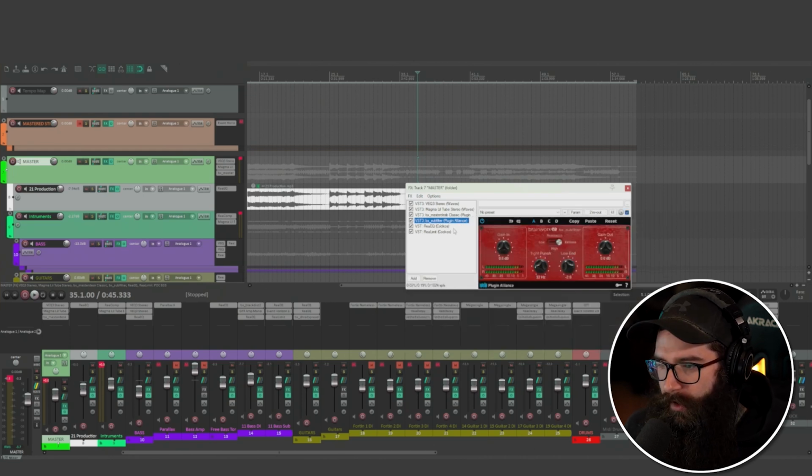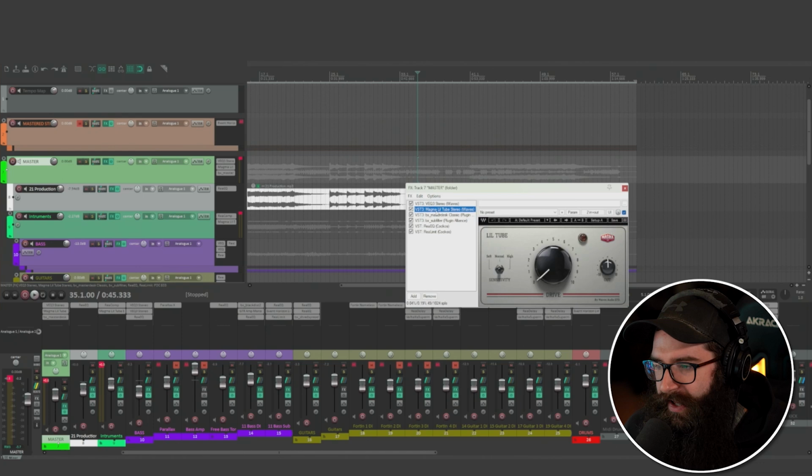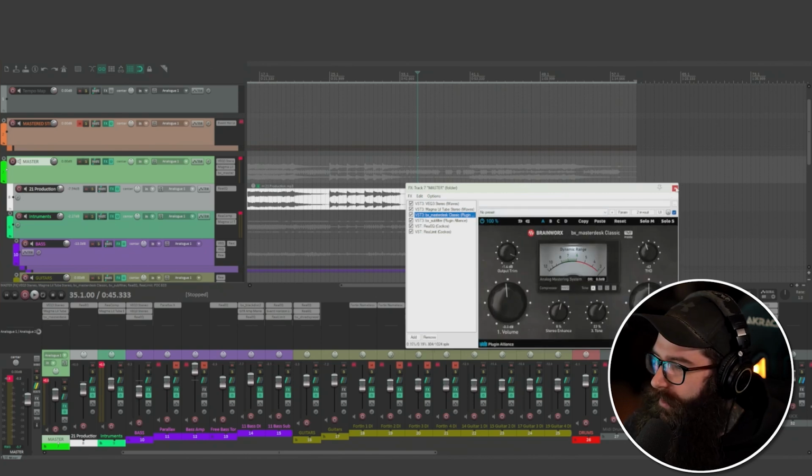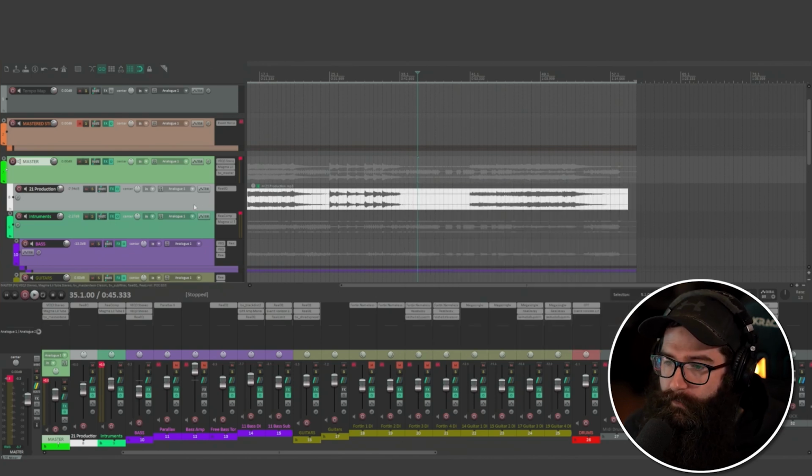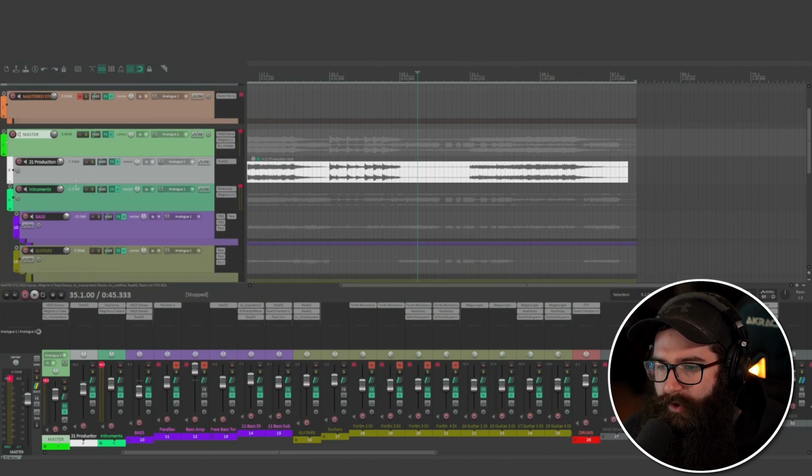And then we've got some low end boosts, a little bit of EQ, and a little bit of saturation with this distortion here with the LiL Tube from Waves. So all that gives it a nice sound, and they're all free plugins. So that's the master chain. And like I said, we went through the production chain here, which is just some EQ.